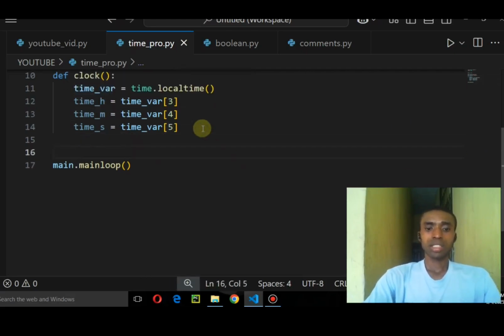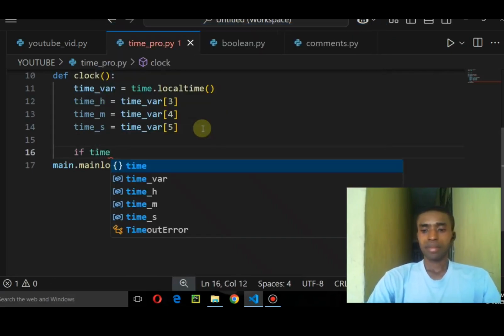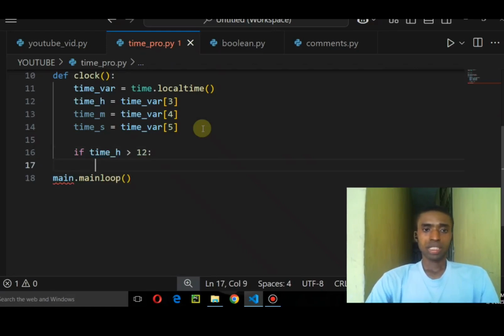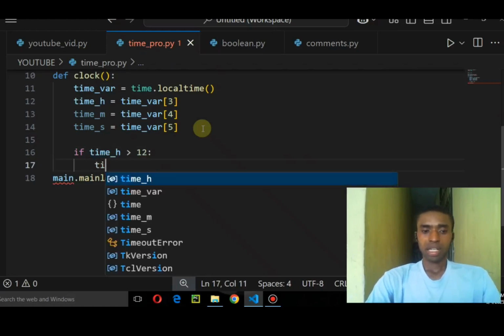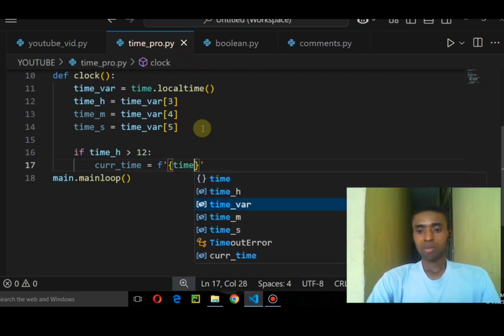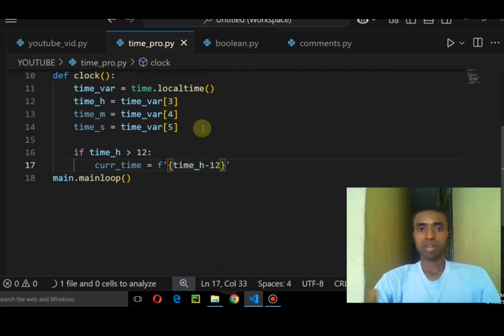So we can say if the time hour is greater than 12, we all know that this is now PM. So we can say the current time, CRR time, which is short for current time, we are going to say is now, let's do an f-string. You can say our time hour minus 12, because that's the way to convert from 24 hour to 12 hour. We can write our minute.